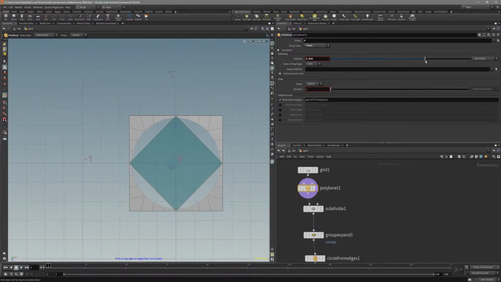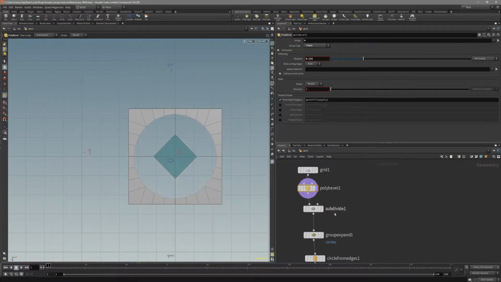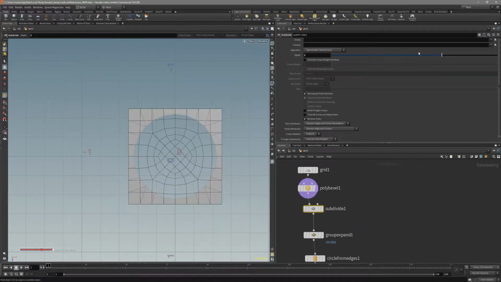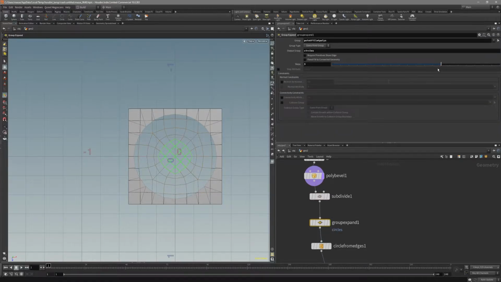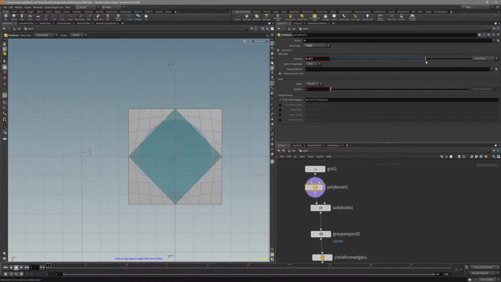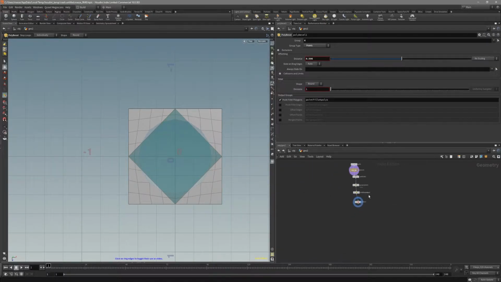In the poly bevel we can change the amount a little bit, almost to the edges. But if we want smaller holes, we can also change the subdivision. Oh, actually, the group expand, like that. And like with the two, you can change the bevel to the medium size holes. But we can take a look at that a little bit later.